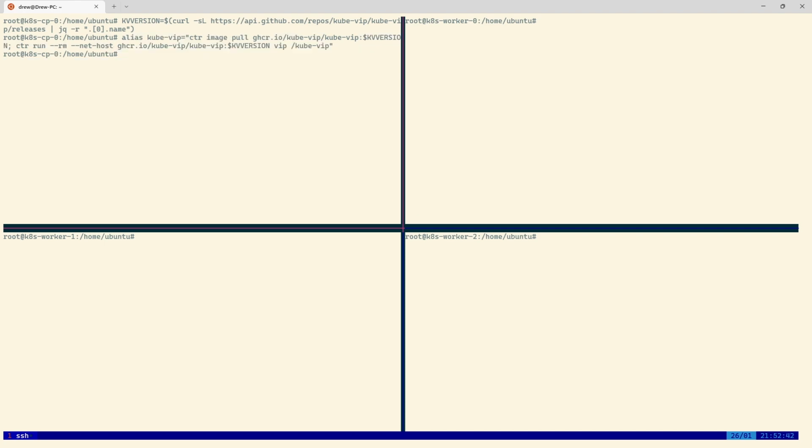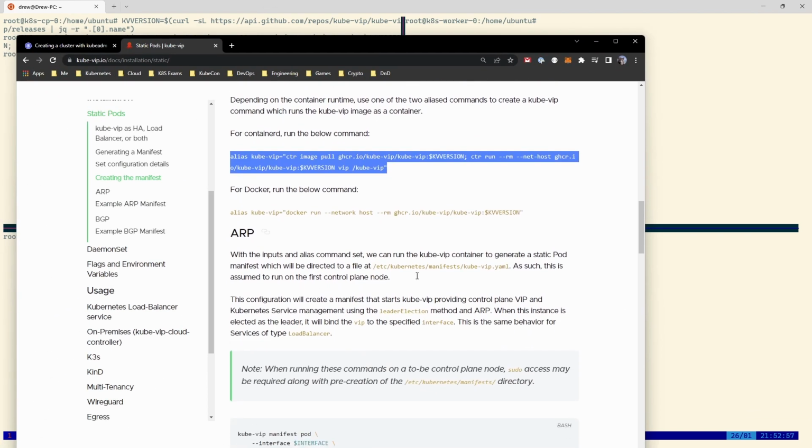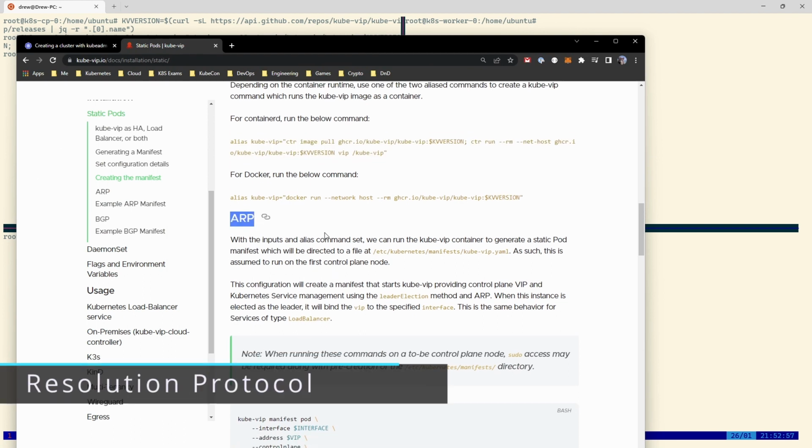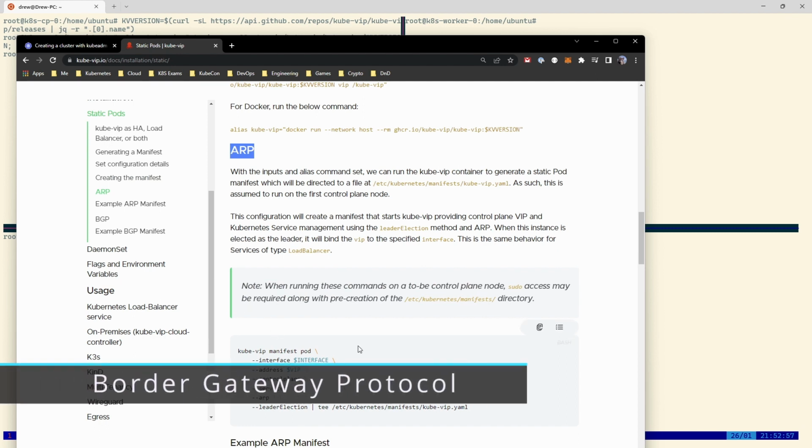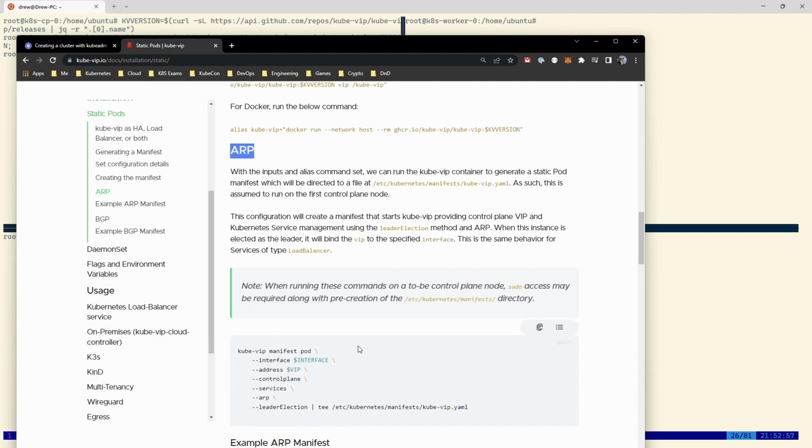So we'll do that. And what we'll do now is come down and grab this section. So we are going to be using ARP because I don't have a BGP router at home. If you have a BGP router, then you'll know what you need to do with that, I imagine, because you're using BGP. If you don't know what you're doing here, use the ARP one because ARP will be the default way of running things just on a home network or something like that.